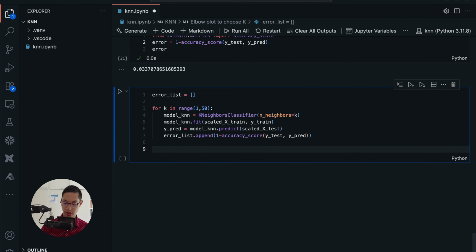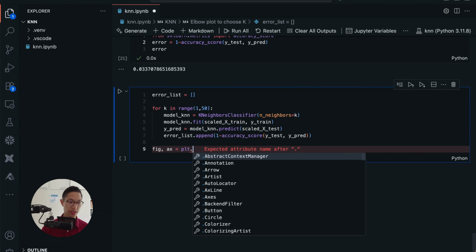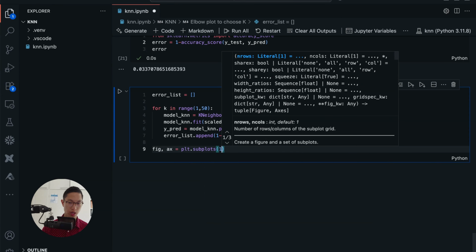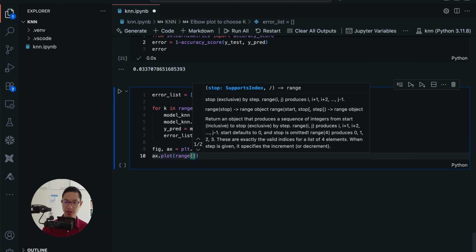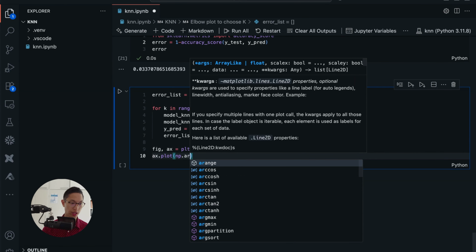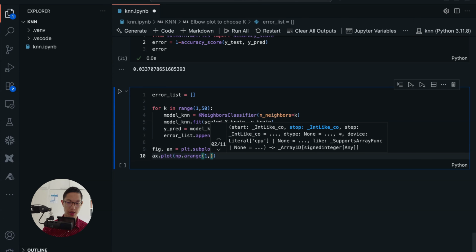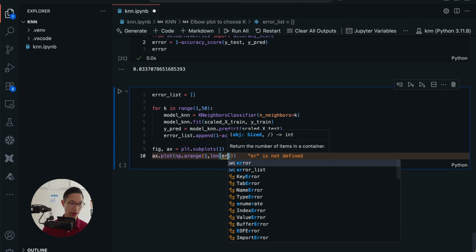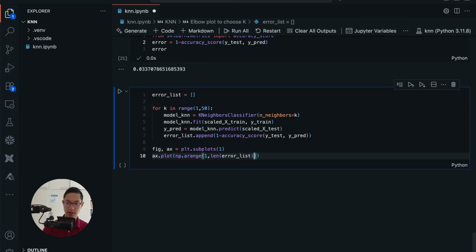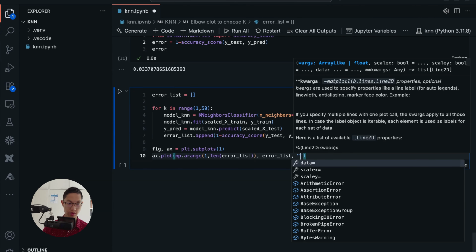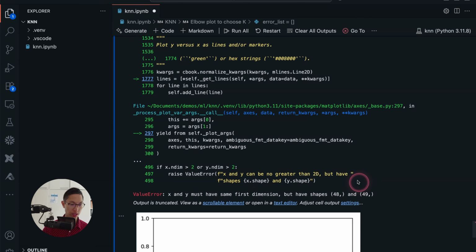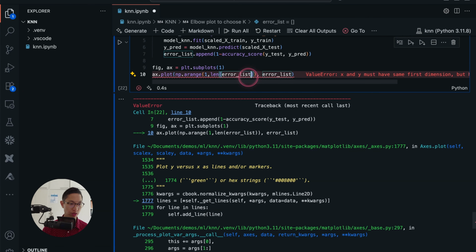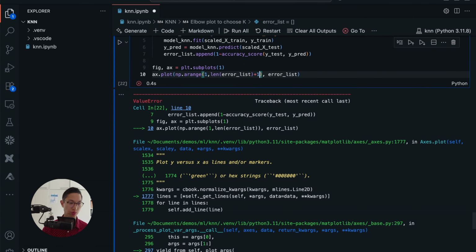You'll get an accuracy score here. We'll do fig, ax = plt.subplots(1), and then we'll do ax.plot(range(1, ...)). Let me see, we can do numpy np.arange(1, length of error list). We'll start with this one. Let me see, there's an error, 48 versus 49. We need to add 1 here, an off-by-1 error, plus 1, like this.